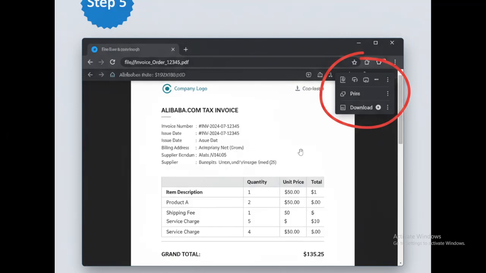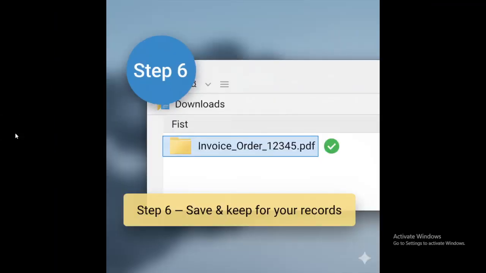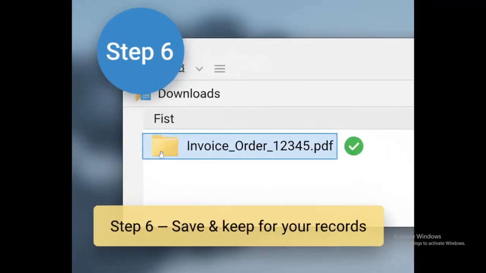And there you have it. Your invoice is successfully downloaded and verified. This process not only keeps your records up to date, but it also ensures that you have quick access to your purchase information whenever you need it.